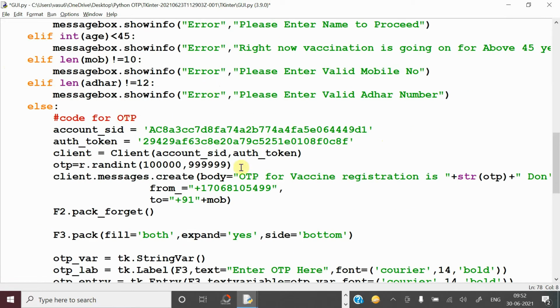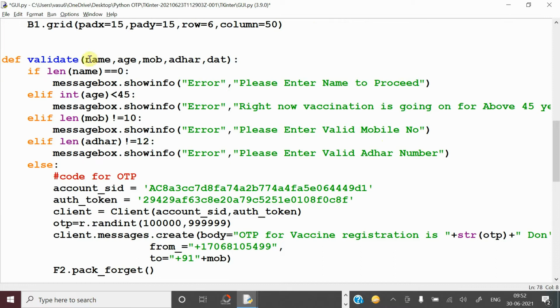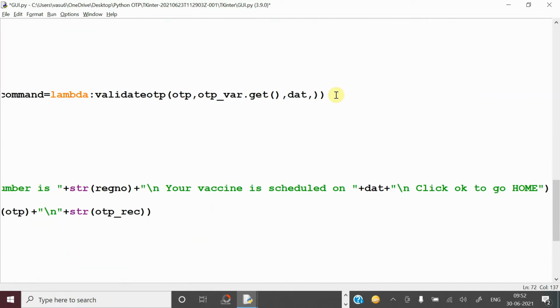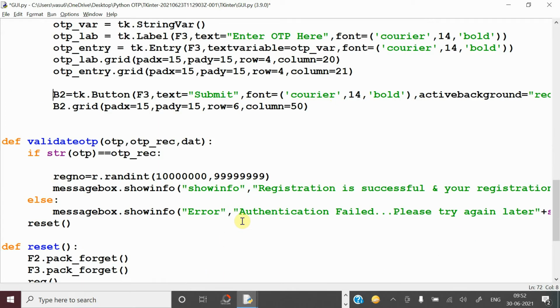So what you have to do is, whatever data the user has entered, like name, age, mobile number, Aadhaar and date, all such data should be there. So keep all parameters. Up to the date we have already passed as a parameter, and the remaining things also pass here as parameters during validate OTP, because after validation this data should be inserted into the database. I kept it. Now what is the data we are entering? Name, age, mobile number, Aadhaar and date. Along with that we are creating one registration number for the user also.